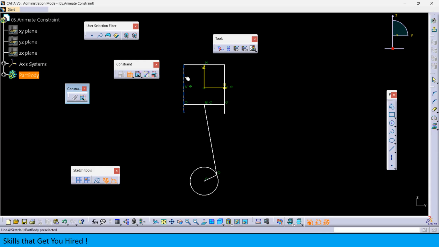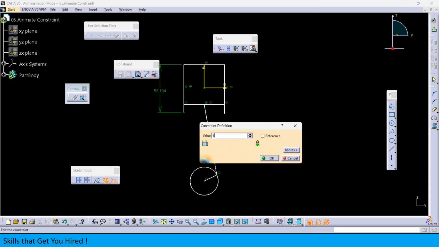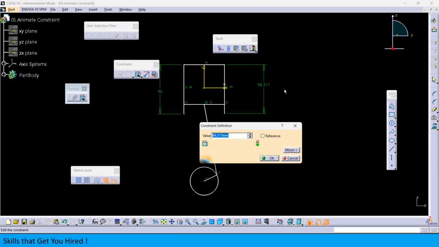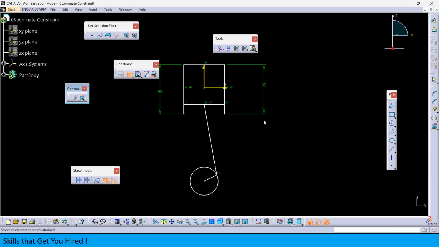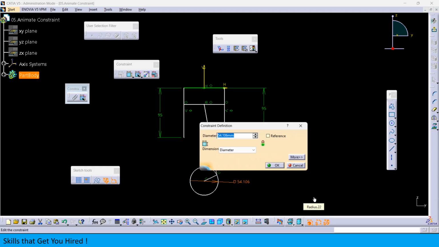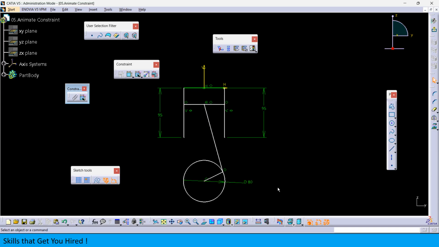So you define this size here, let's suppose it is 95, and this is also I want to make it 95. All right, and this line connect over here, coincident. Okay, now what I required, I just define this radius or diameter of this circle to 80, and create one reference line.